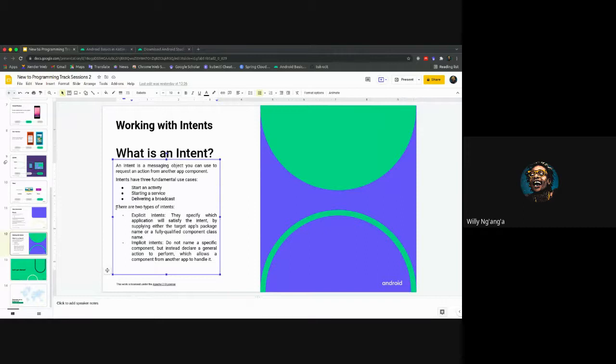There are two types of intents, the explicit intents. So here you know what you want to call. And there are implicit intents. For example, when you want to share a photo from your application, and suppose your application doesn't have the ability to do so, you can use some other application to do it.